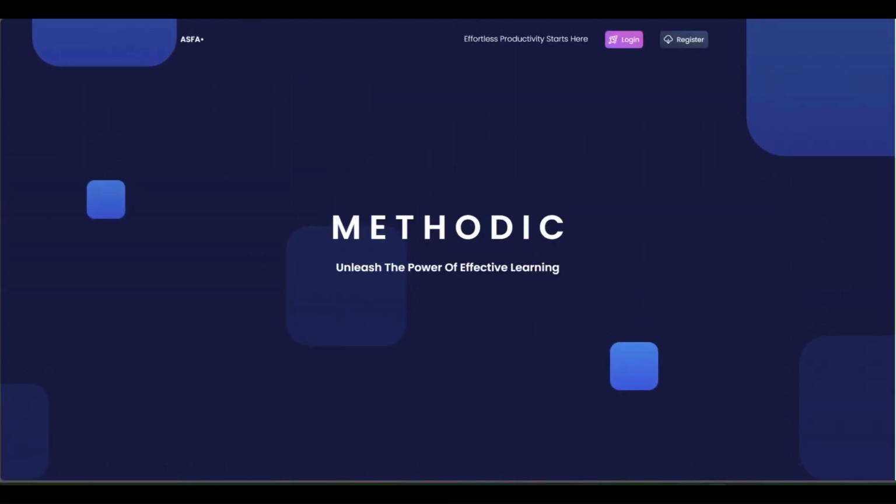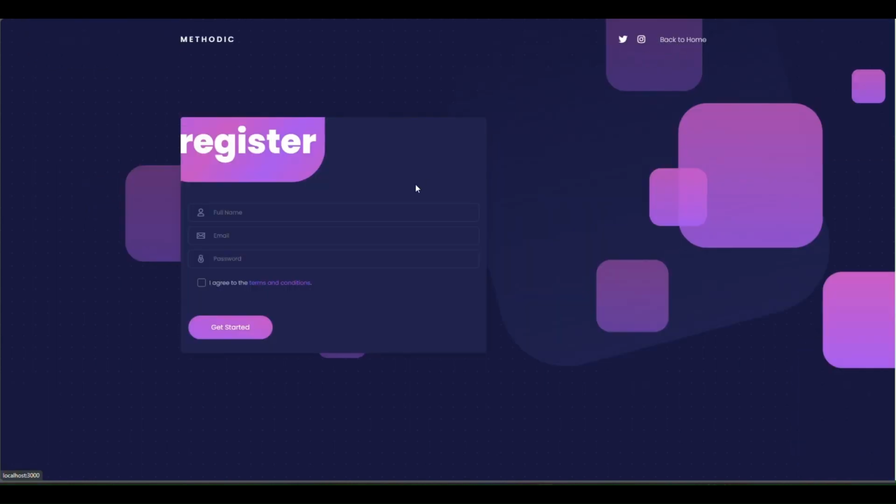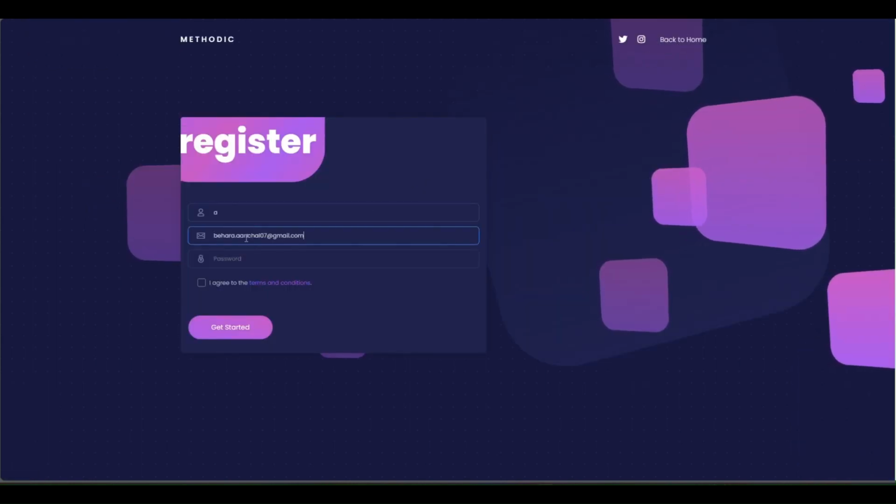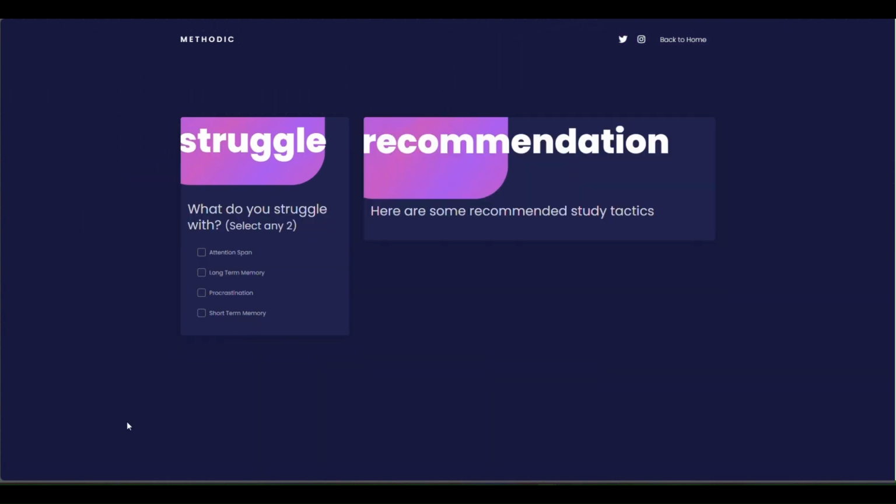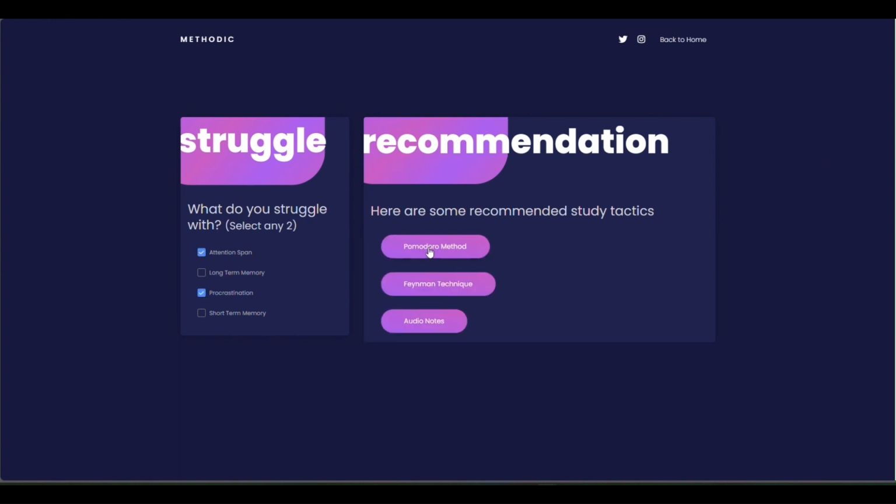This is the homepage for Methodic. The user will have to register, where they enter their name, email, password, and check the terms and conditions. Then they can move on to the study struggles. The user will select 2 of the 4 study struggles. Say the user struggles with procrastination and attention span. Once those 2 are selected, there will be 3 study tactics that are recommended and tailored to their needs.